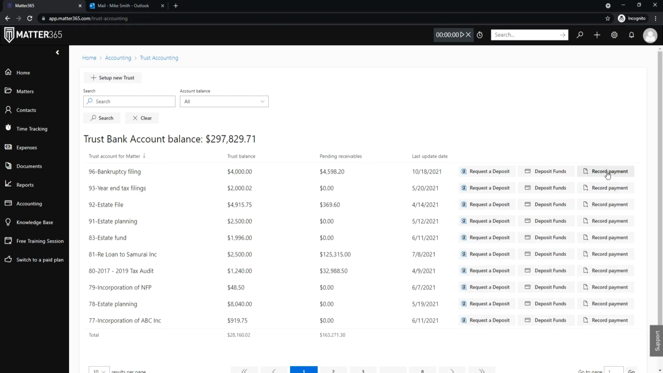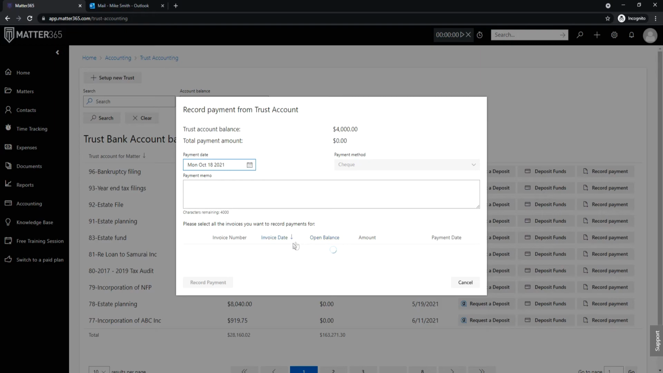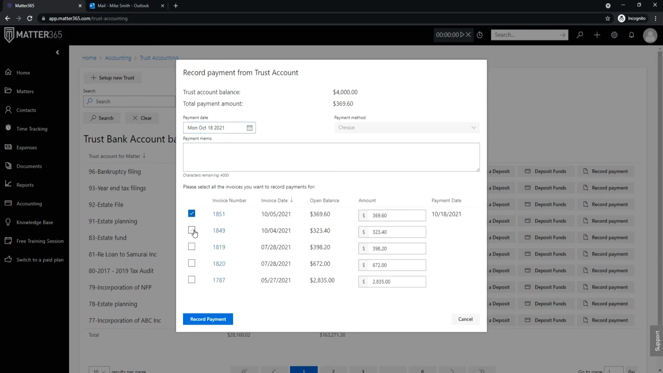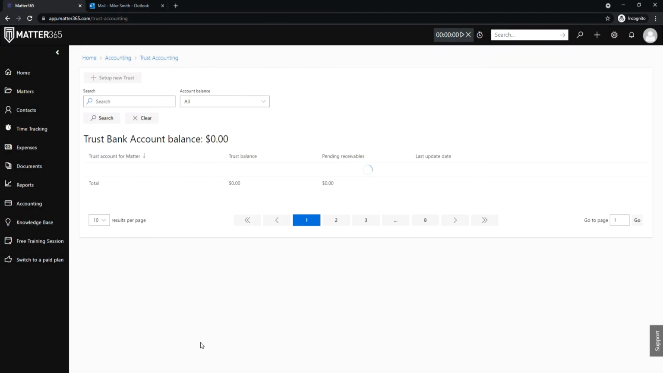On the other hand, to record a payment, you simply need to select existing unpaid invoices in any of the matters, like this, and confirm. Money will be moved across different accounts and your accounting records will remain accurate at all times.